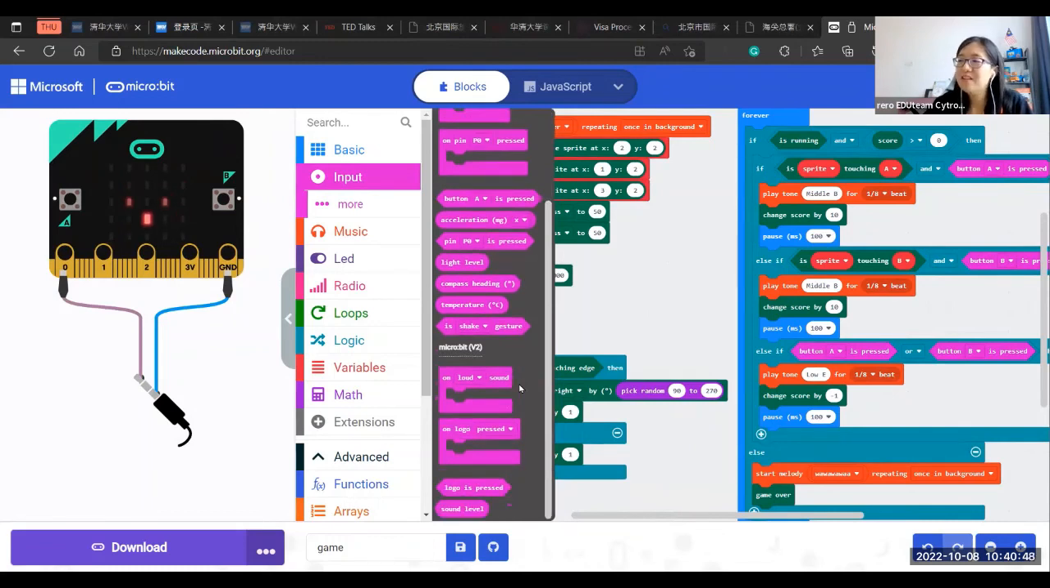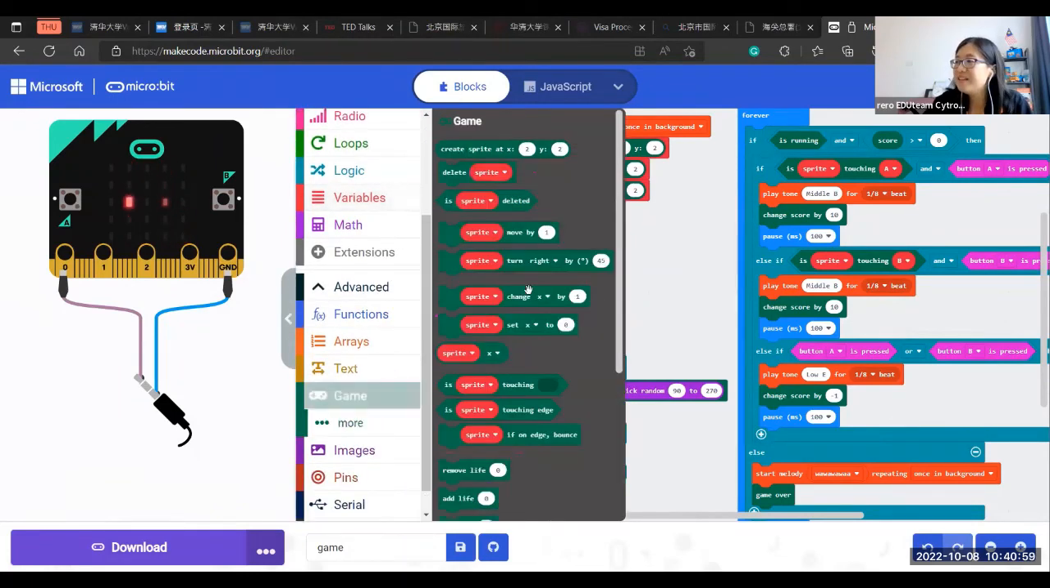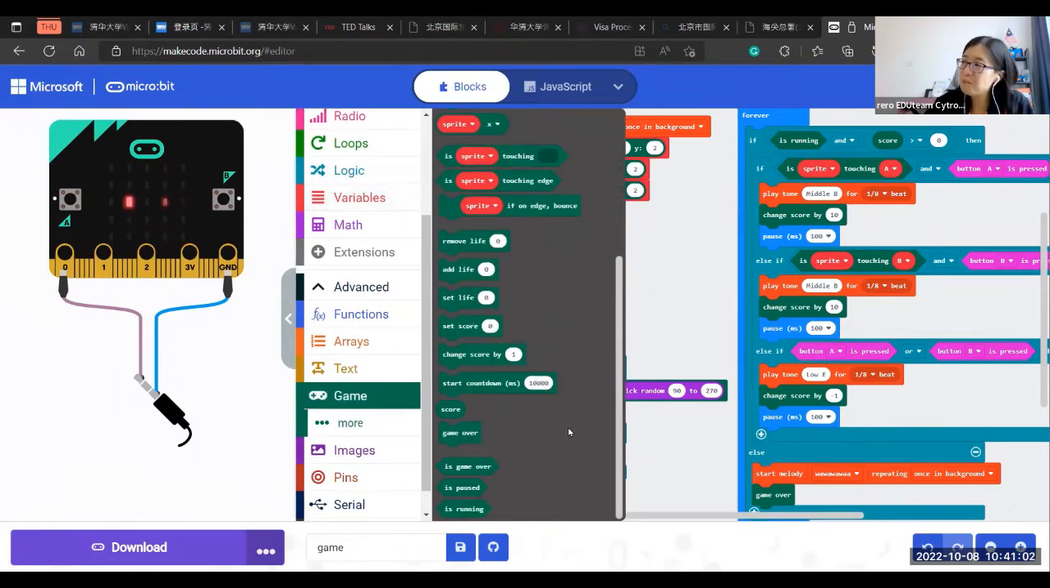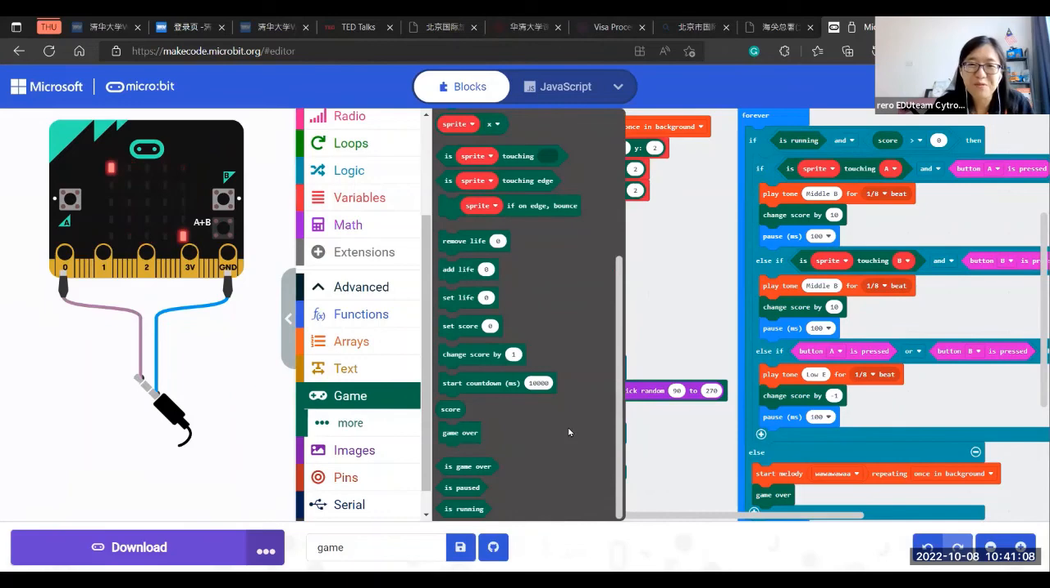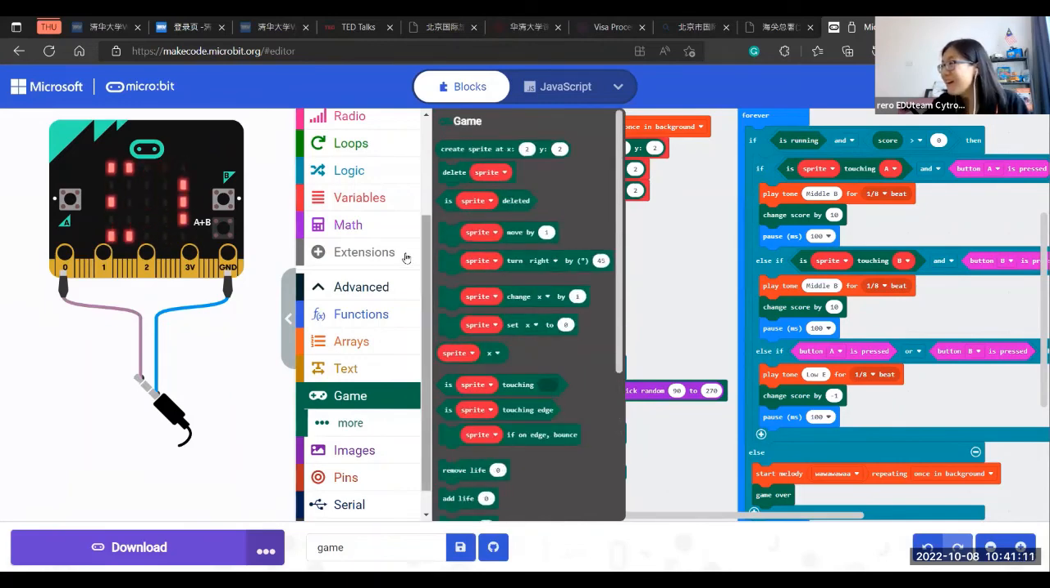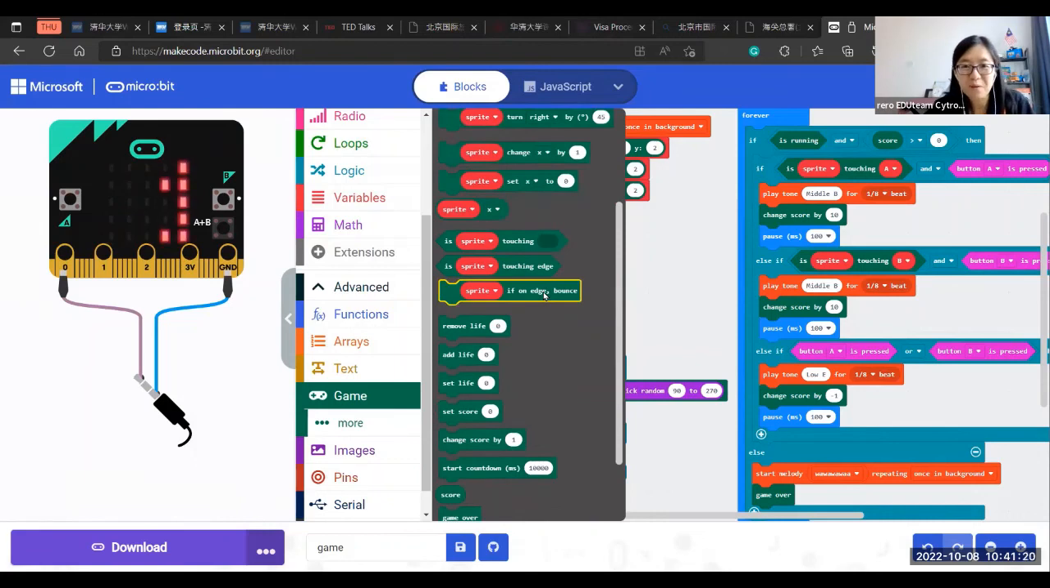We have so many other things that you can try and explore. Today we mainly covered the blocks in the advanced category drawer, specifically games. There are other blocks that you can explore as well. For example, you can have add life, remove life, and what else? And just now I noticed you can also use if on edge, bounce. So have fun exploring, build your own game, and share with us. We'd love to see your creativity.